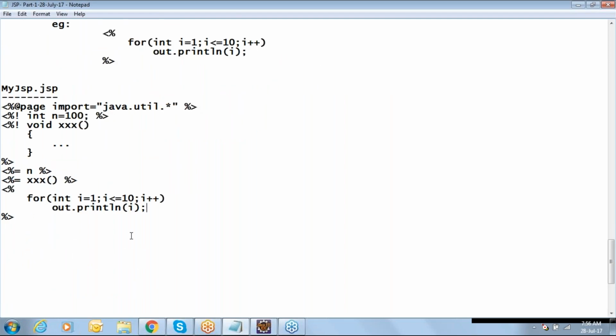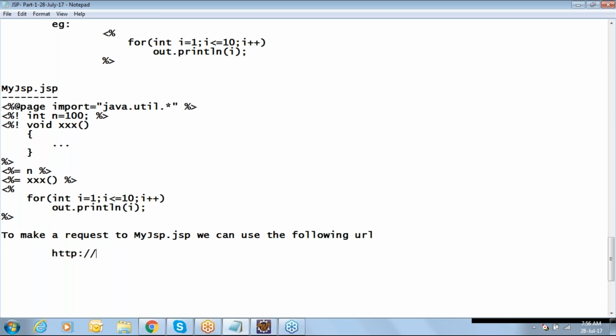So this is the code I have written in JSP. Now, how to make a request to this JSP? To make a request to myjsp.jsp, we can use the following URL: http://localhost:8080/ the project name, and then the name of the JSP.